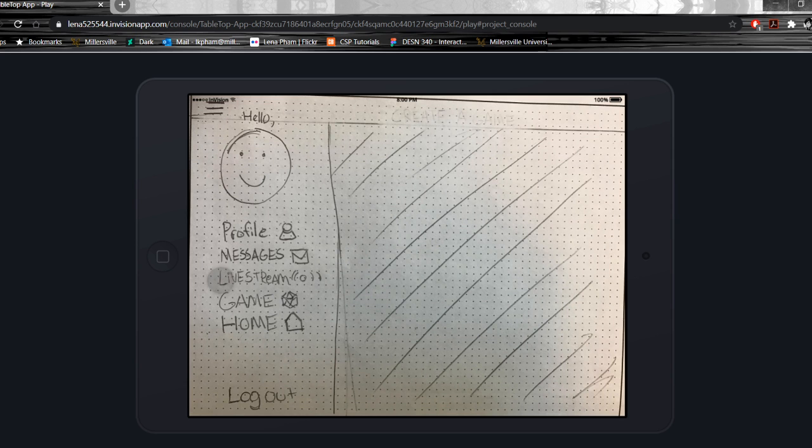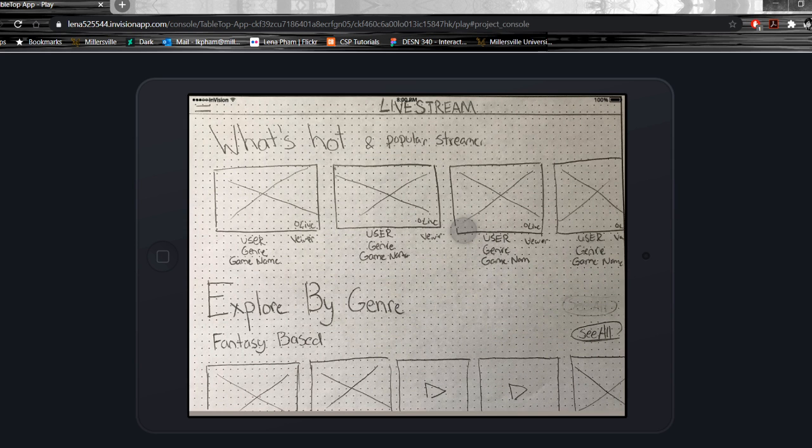So, an important aspect of our app would be live streaming. This part allows people to search for live streams that they'd like to watch of other tabletop groups playing. So if they want to know what's the hottest right now, most popular, they can see that, and then you can interact by swiping left or right. You can scroll down by exploring genre, so fantasy-based, and if you scroll downward, it'd be supernatural, science fiction, and so on and so on.